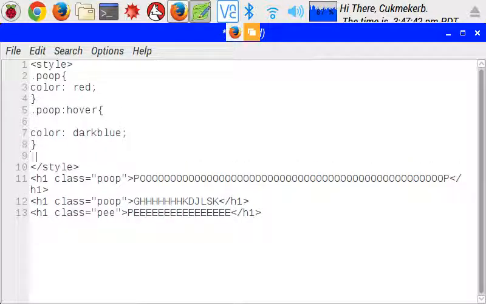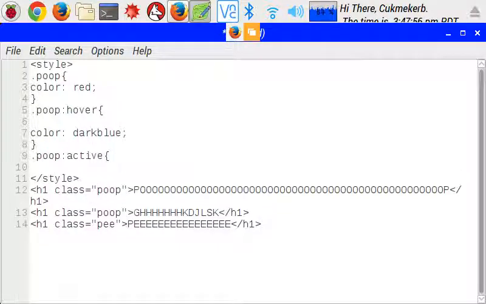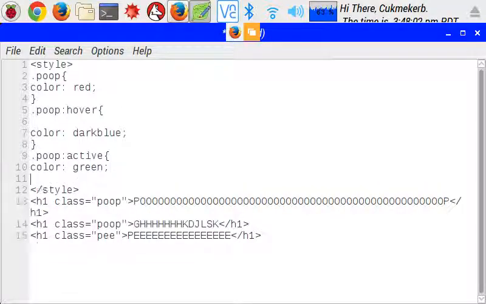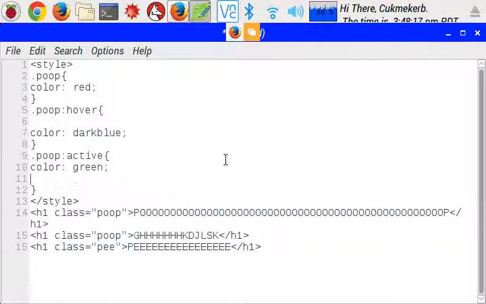And then you can have :active. And :active means that the mouse is clicking on it. So :active, and then in here you'd put color green. And you put a semicolon after each style. This is important. In other languages, there's a semicolon at the end of each line, and it's not quite as important. But in CSS, the semicolon is important. Otherwise, it'll continue the style into the next line, and that'll mess things up severely.